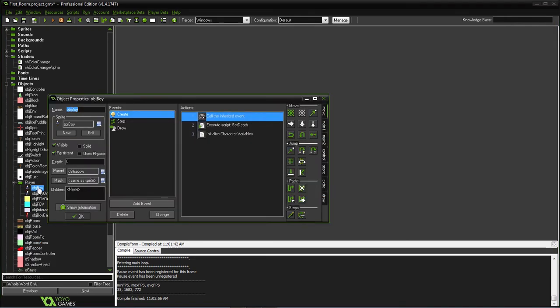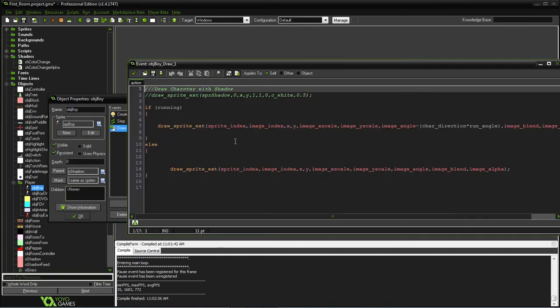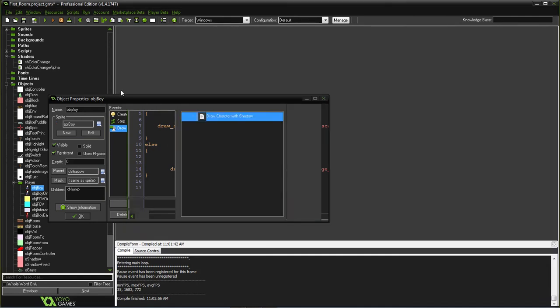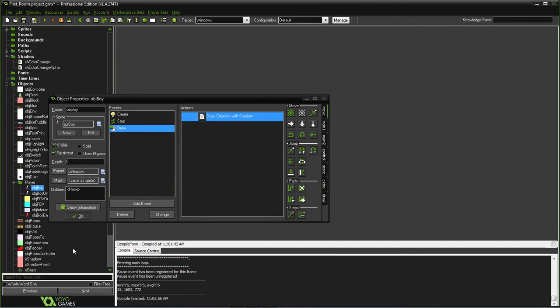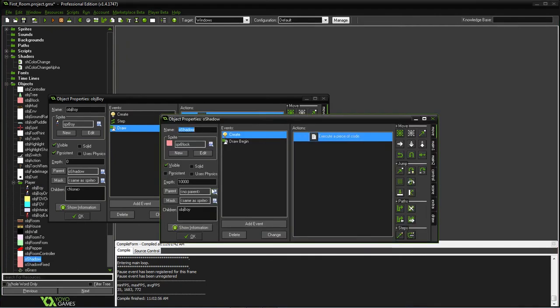Go to our player. We added the shadow as a parent. We took out a lot of the different additional drawing, and really we're just drawing the sprites here, but this shadow is drawing the other one. And I've added the draw event to a draw begin, so this will be drawn first, and then the army will have a draw.